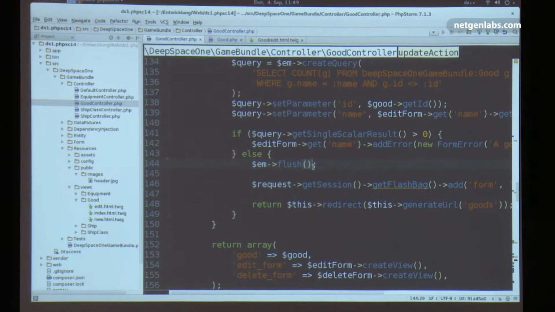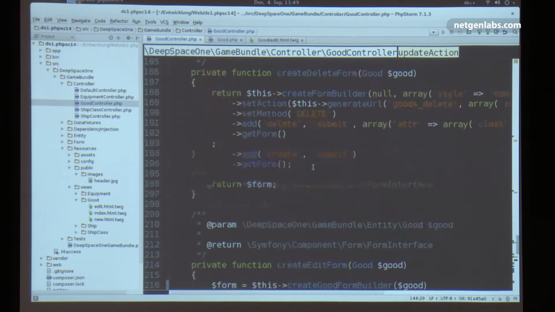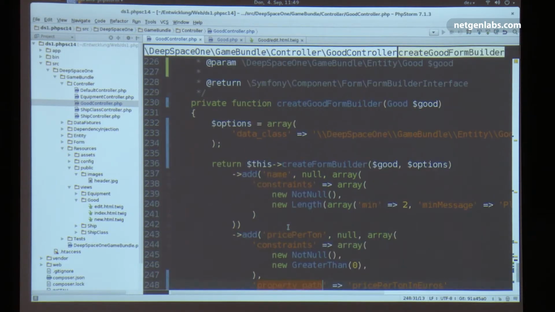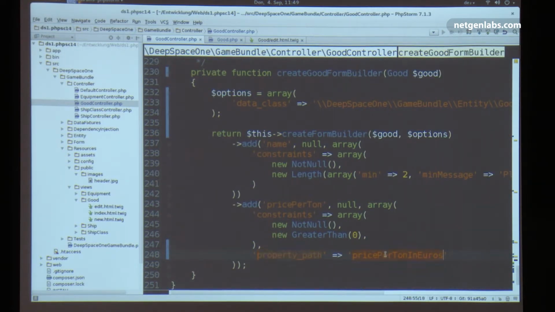And by converting the form into an object-based form, we could reduce a lot of code. But we still have the same flexibility of using any kind of method in the domain model that we want to use. All right? And that's it.